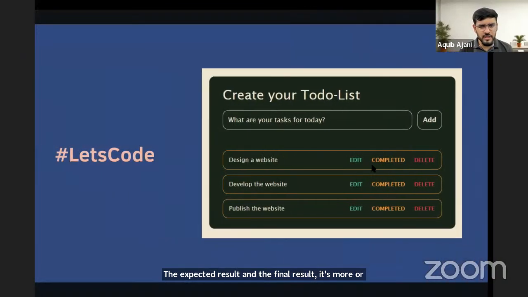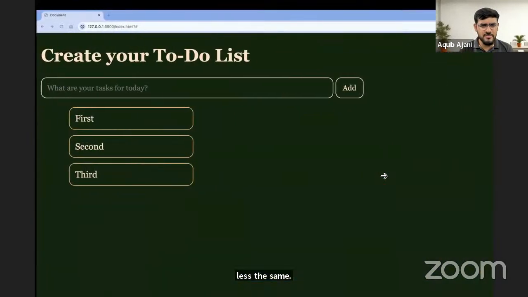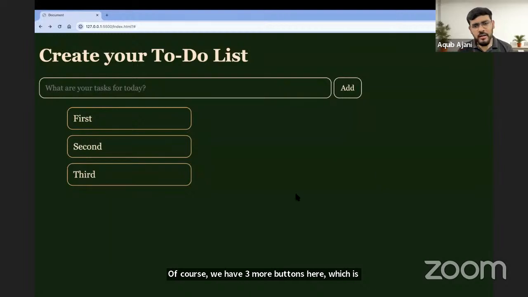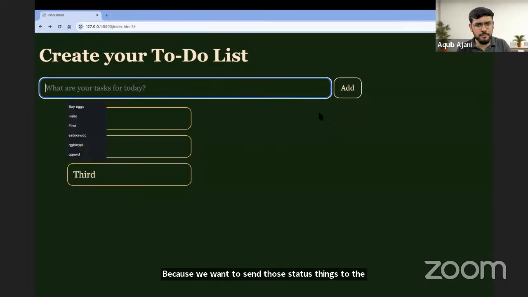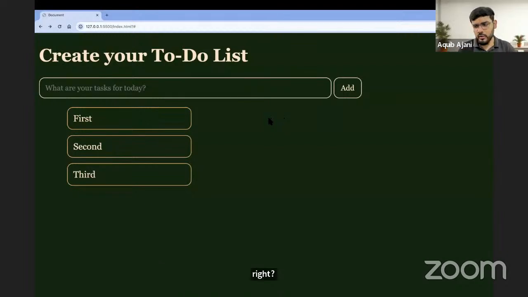Of course, we have 3 more buttons here, which is fine. We'll create that in the next one because we want to send those status things to the database. Now, that's basically what we are looking at. Right? That's practically everything that we wanted to discuss. But there are a couple of small fixes that we must do.